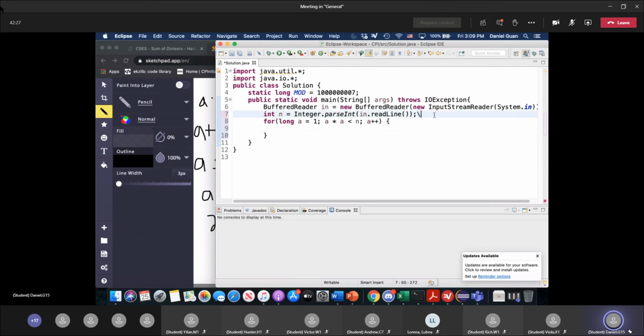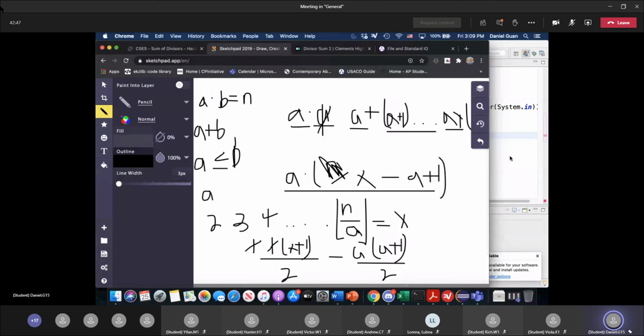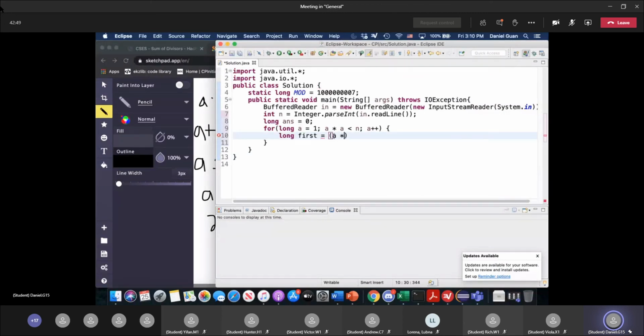So we'll have a long variable answer just to keep track of the answer, equals 0 right now. And then the first part is equal to, let's say, a times... oh yeah, let's also store n divided by a. This has to be a long too, sorry.